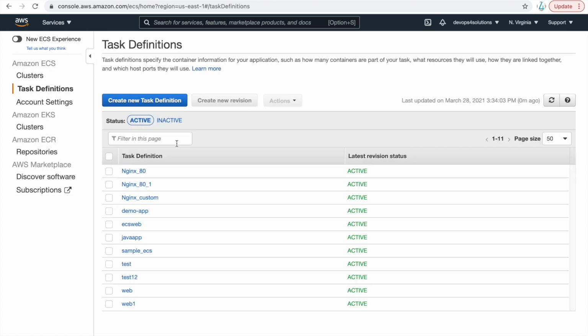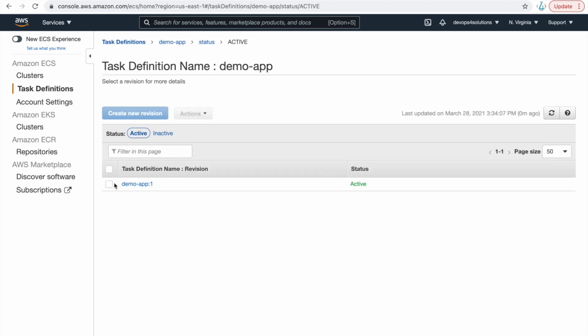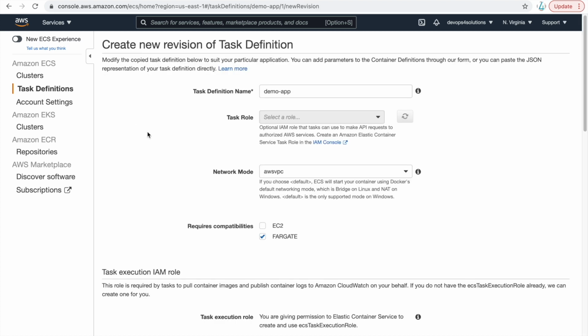Okay, so I want to show you something also. Demo. Here you will see that there is an option of create new revision also. So what does that mean? That means if your image is now running on V1 versions, you have a different version, so you can just create a new revision.